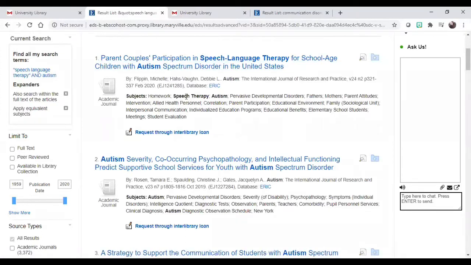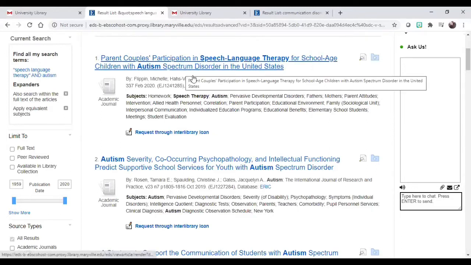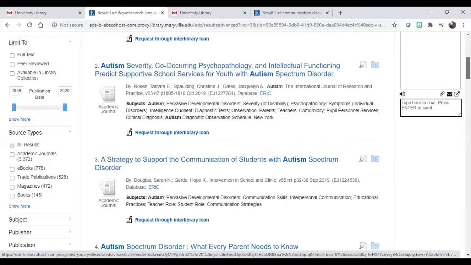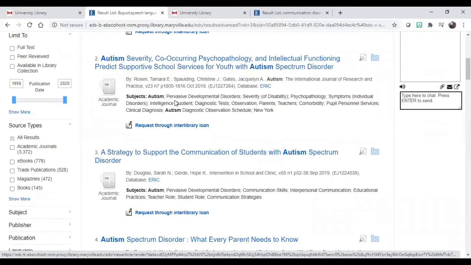So we know that this is going to be speech therapy, autism, developmental disorders, parental attitudes, intervention, parent participation. So this is going to be about helping educate parents on how they can help their children with autism and speech language therapy. So if you're interested in parent participation or parent attitudes, this would be a great article for you. We can keep scrolling down and we can see the same thing.